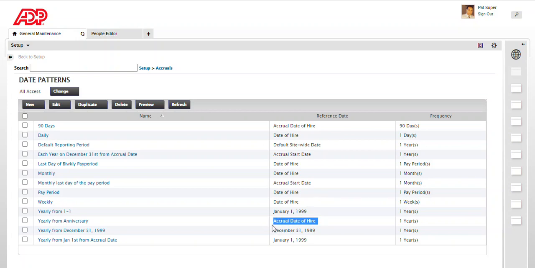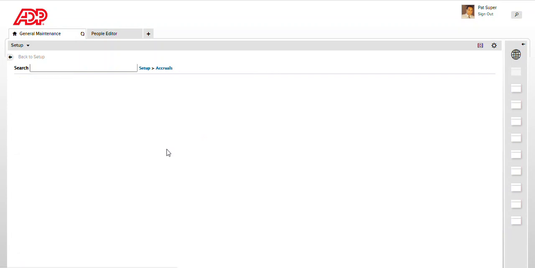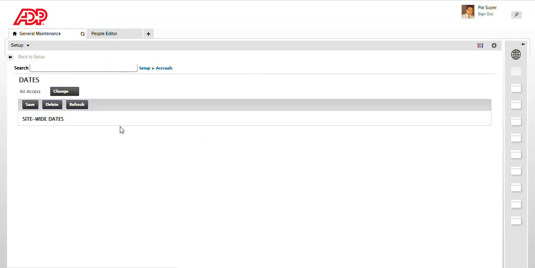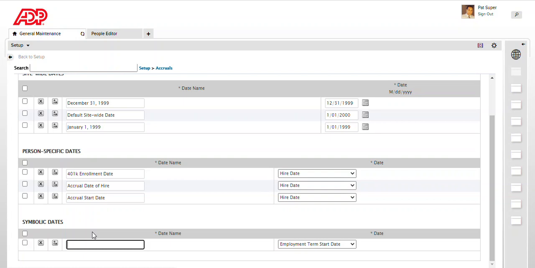Okay, one important thing that I would like to also tell while we are here. When you go back to dates, you can see that the actual anchor date here is the hire date, but for some reason, if you want to change the hire date, you cannot change the hire date, right?